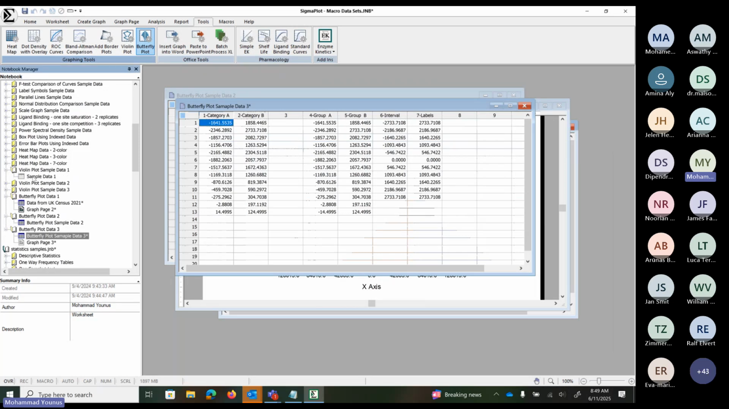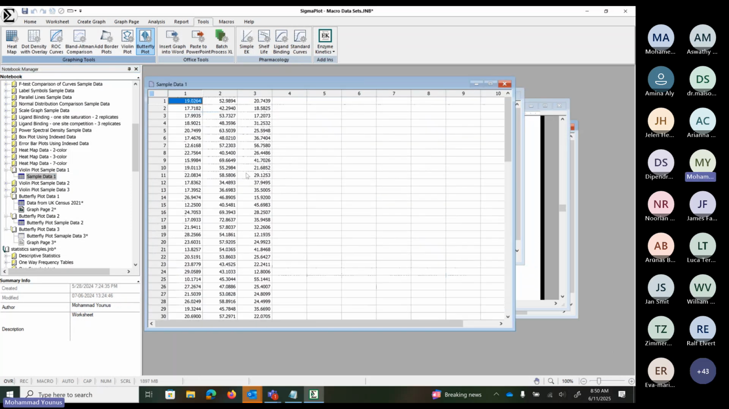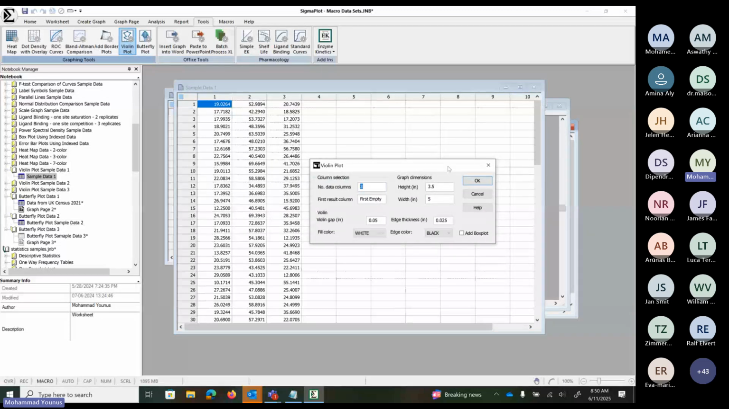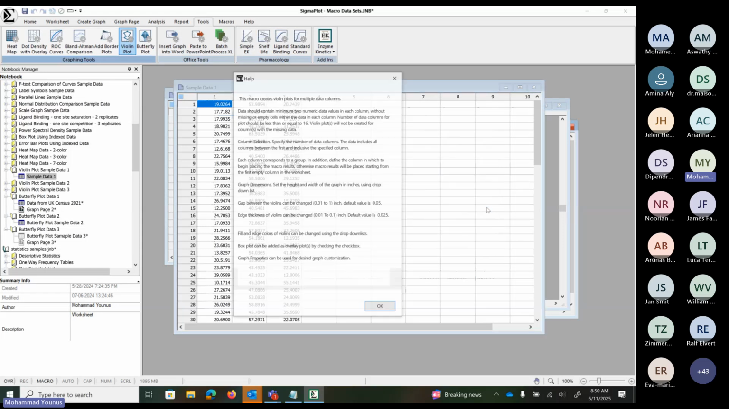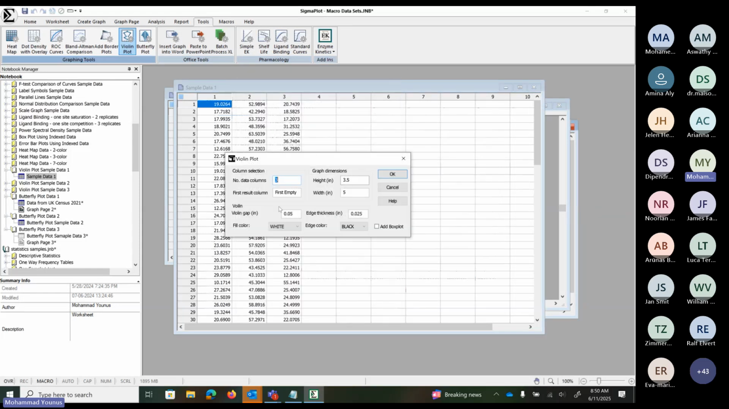This is another plot we introduced in here, the violin plot. This is the sample data for the violin plot, 3 groups, and I can select over here. You can see the violin plot. I select it. You can always start from the first column. This is what is recommended. By the way, there's also a help in here, which can explain it to you. The same thing you could find under the butterfly plot as well.